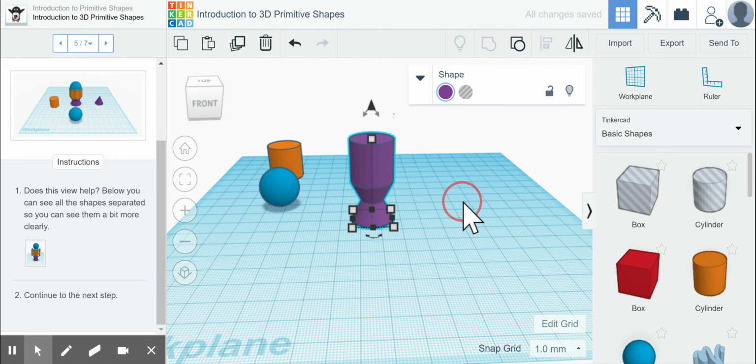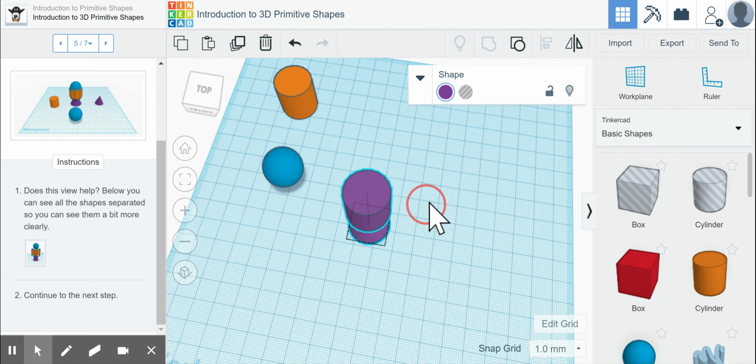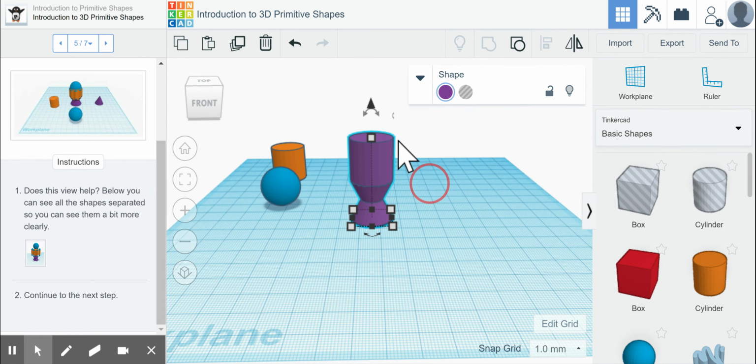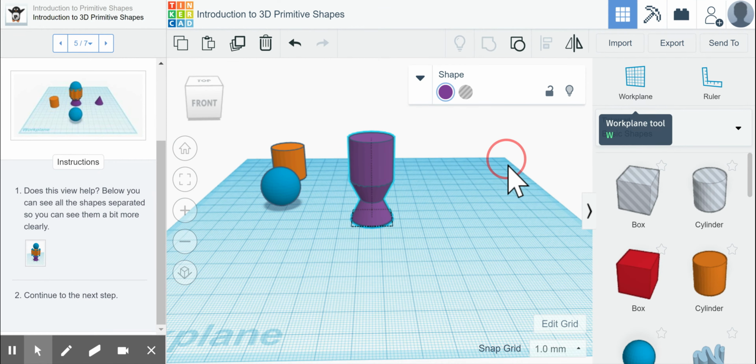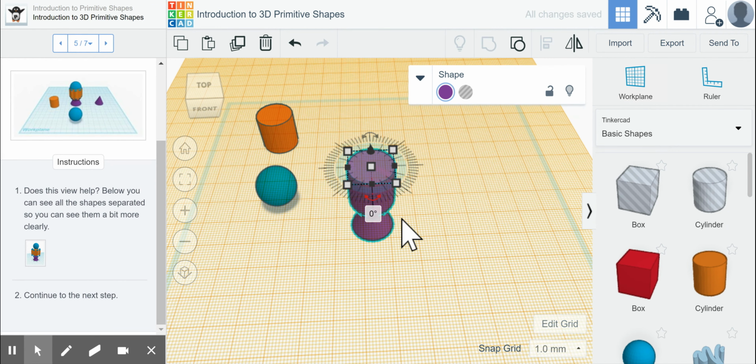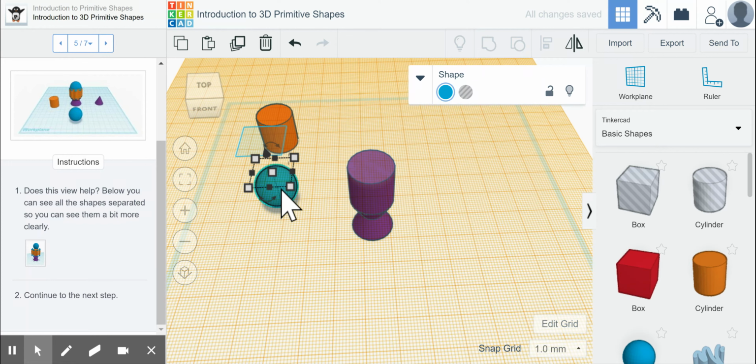And now you can see I'm getting closer to the shape of my rocket ship. I'm going to do the exact same thing now to put my sphere on top of this shape to give it that rounded part on top here. So if I click my work plane again, I'm going to change how I view this shape. I'm going to click my work plane, drag it over, put it on top of the cylinder. I'm going to click on the sphere down here.